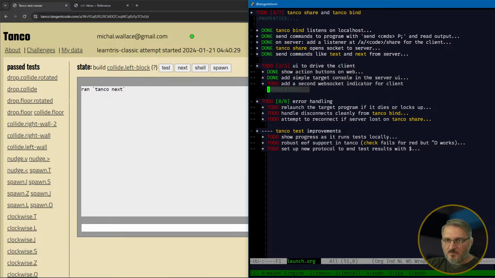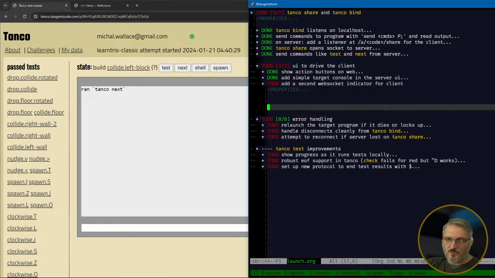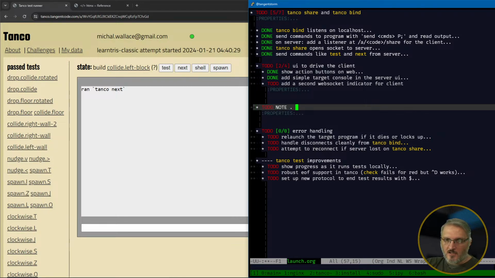And this is almost done, except we need the indicator. And then we need to handle disconnects and attempt to reconnect. And also we need to not kill the program, or not allow sys.exit when testing from the share.